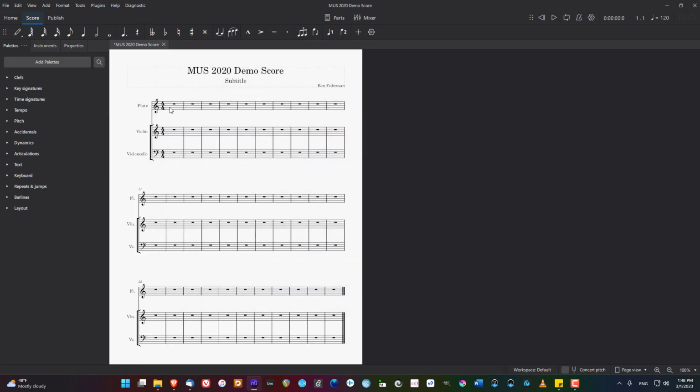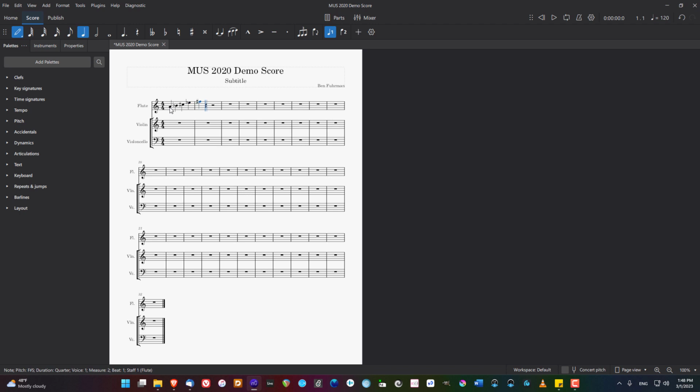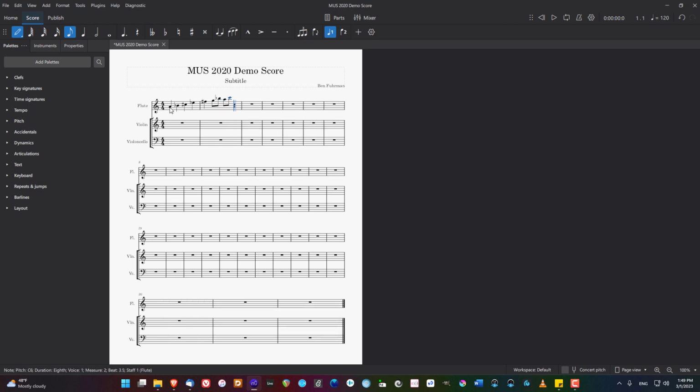There are a number of ways to input things in MuseScore. Of course, you can use the QWERTY keyboard. But if you're like me, that may not be something that you're really good at typing really quickly on.